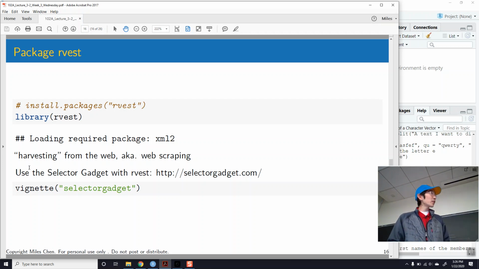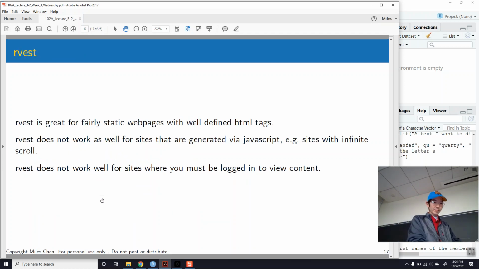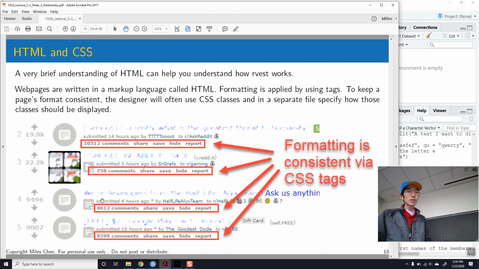rvest, a play on the word harvest, and we use this thing called Selector Gadget. The way it works is websites are written in HTML, hypertext markup language, and it uses tags. There's a tag for a link, a tag that says this is a headline, a tag that says this is a bullet point. And then we also have CSS, where you can specify classes and say this text should look this way and that text should look that way, and everything is given all of these tags.